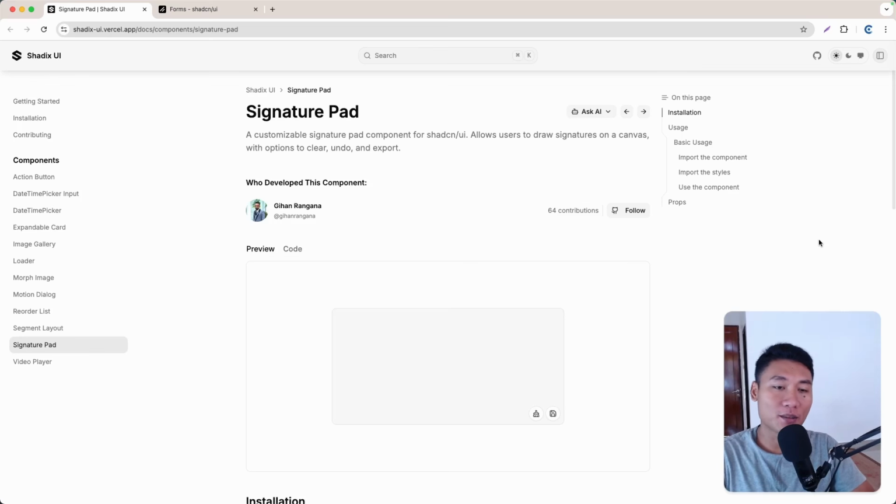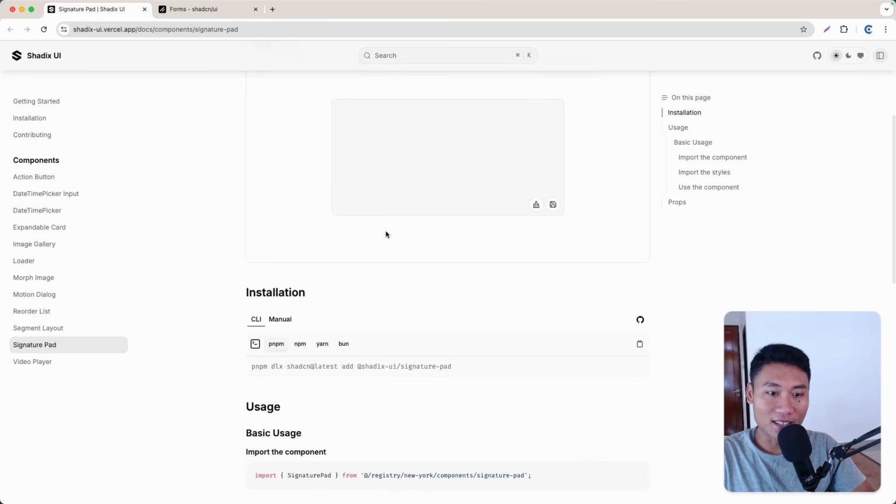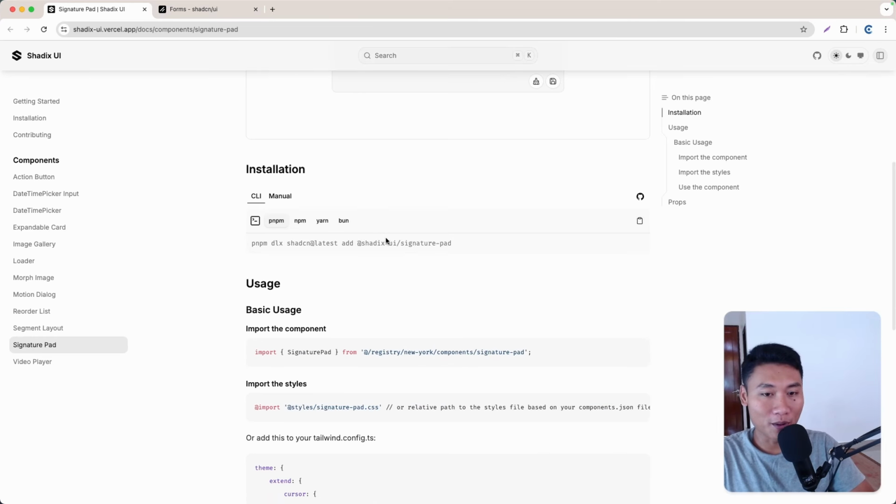So my client asked me to create a form with a signature pad. I was confused about how to create the signature pad component, but I found this one right here. It comes from shadcn-ui.vercel.app, and there is a component called signature pad. And this is free. Of course, we can just copy and paste the component.